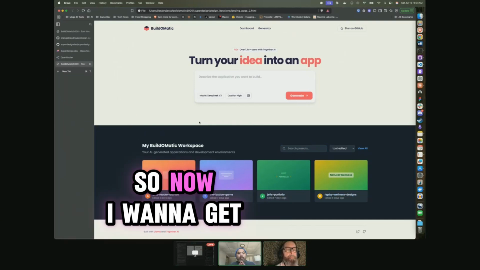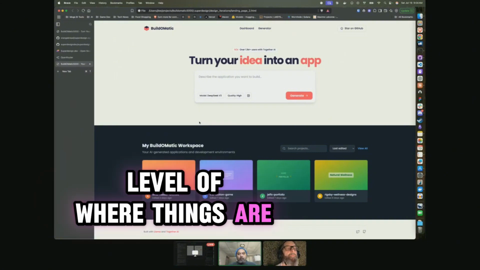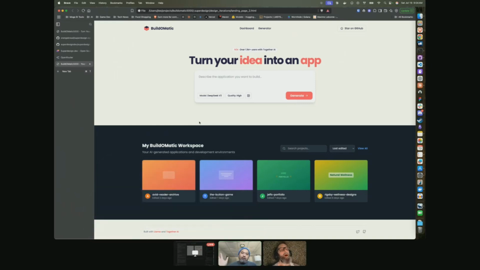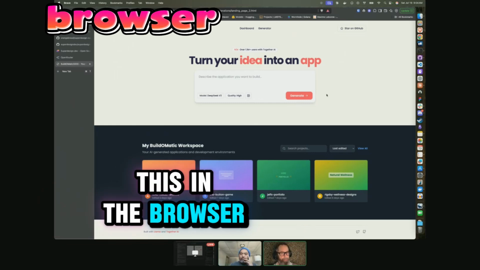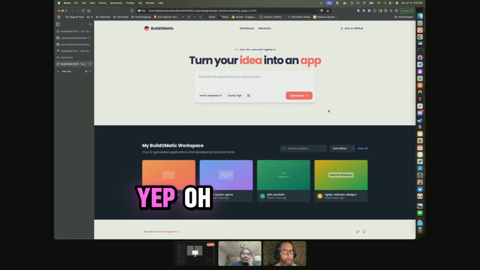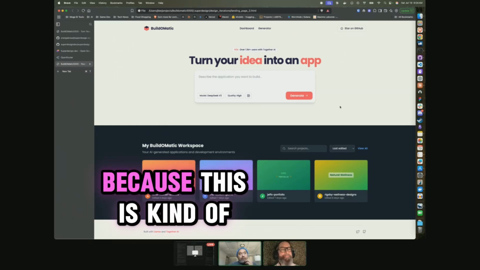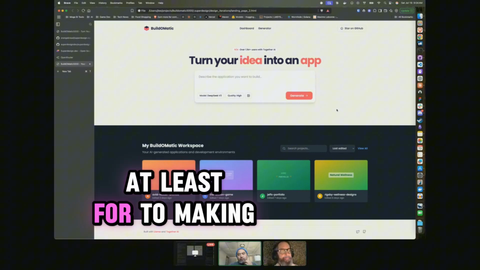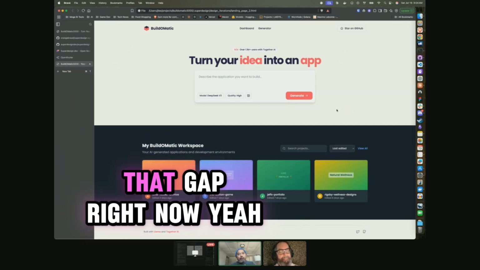Yeah. So now I want to get to the conceptually higher level of where things are going. And we talk about this often because AI just evolves so quickly. But I got a question for you. Are you trying to implement this in the browser so that it's all agentic instead of people having to download Cursor? Yep. Oh, that's cool. Very cool. Yeah, because this is where I see things heading, at least to making it more accessible to people. And I'm trying to bridge that gap right now.